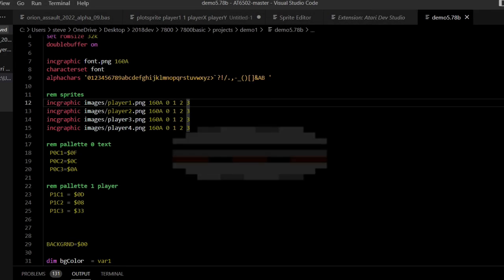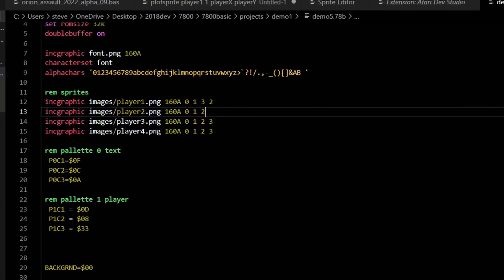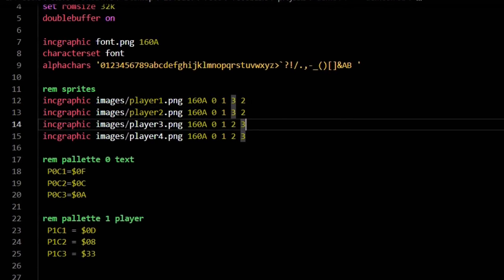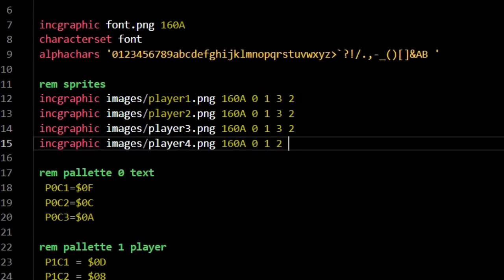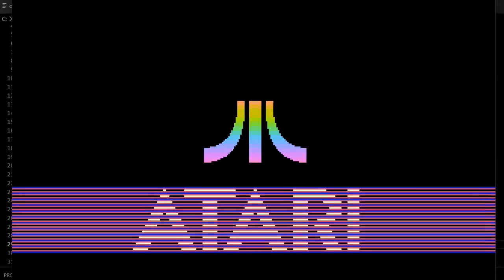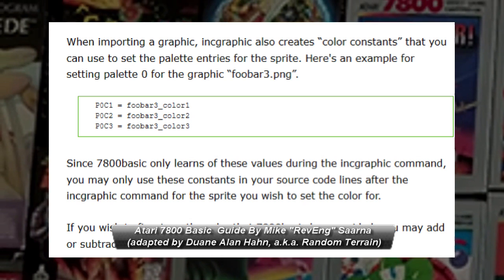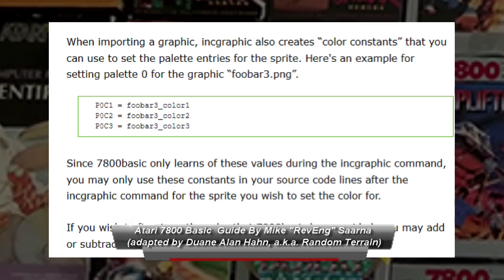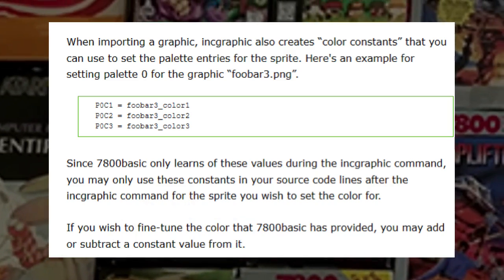The good news is there's an easy way to fix this, but it might take a bit of trial and error. Remember those final parameters in the ink graphic command, 0, 1, 2, 3? These are Maria color indexes. To fix this little color glitch, all we need to do is swap the second and third indexes when we load the sprites. Now when we compile and run, the colors look correct and the animation looks smooth. By the way, Atari 7800 BASIC has some recent functionality that allows the programmer to extract color values directly from loaded .png sprites and put them into color constants. I have not used this functionality yet myself, but it looks very interesting.